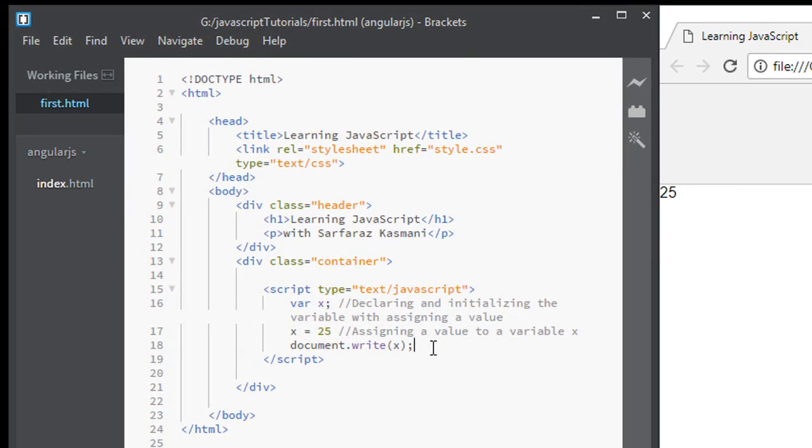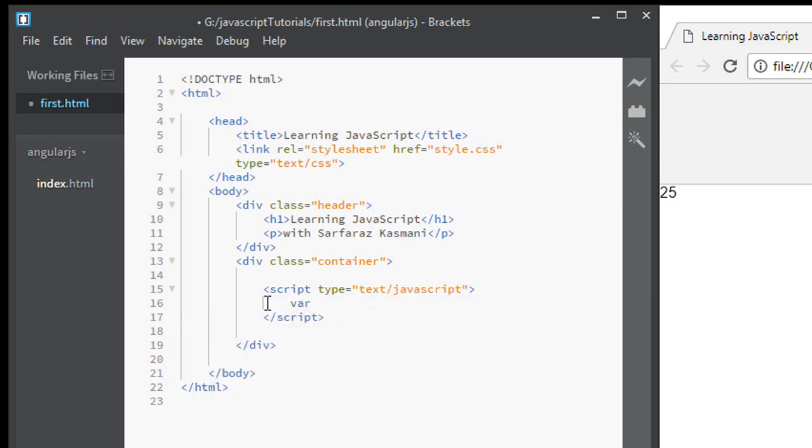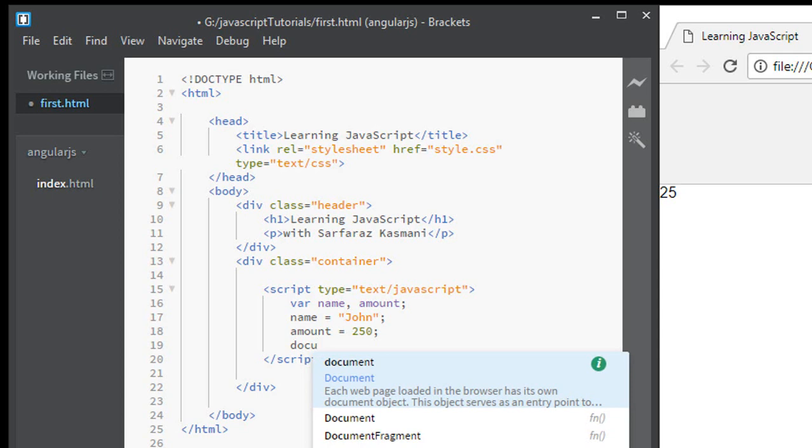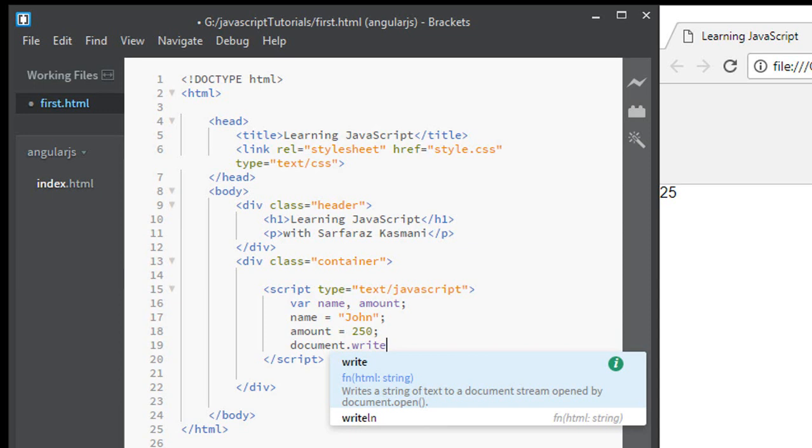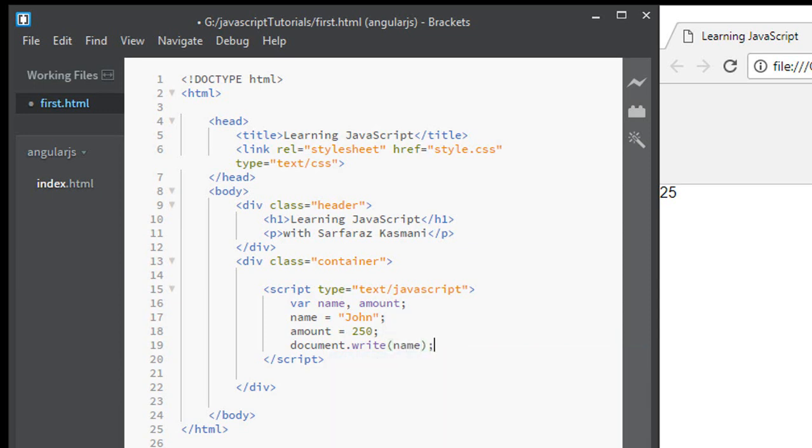So this is the second way of writing the code. Guys, you can declare multiple variables using the same var keyword. Let me show you an example. Let me remove this first. var, and I'll give the names of the variables: name, comma, amount, semicolon. Now we have declared two variables. Now I will assign the value for name equals John, semicolon, and amount should be 250. And now I'll print document.write name, semicolon. Let me refresh it. If you can see, John has been printed. So you can declare multiple variables. This is also one more method of writing the code.